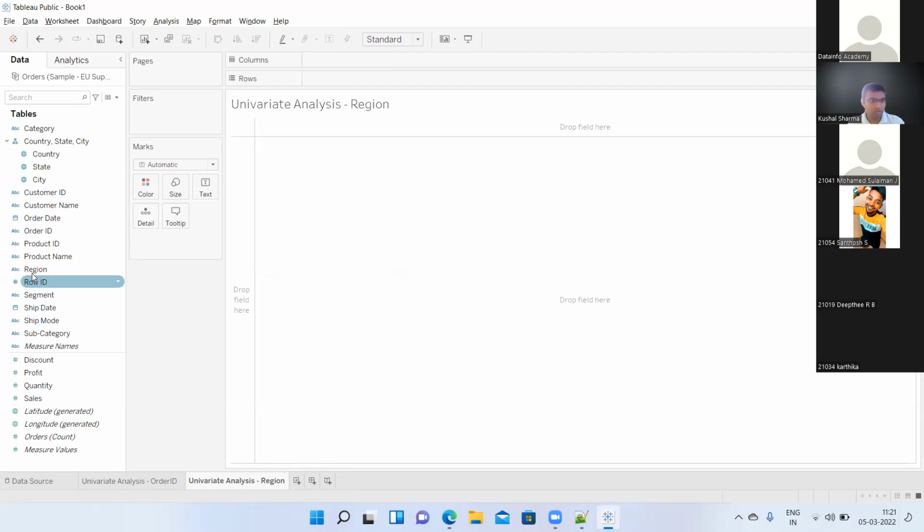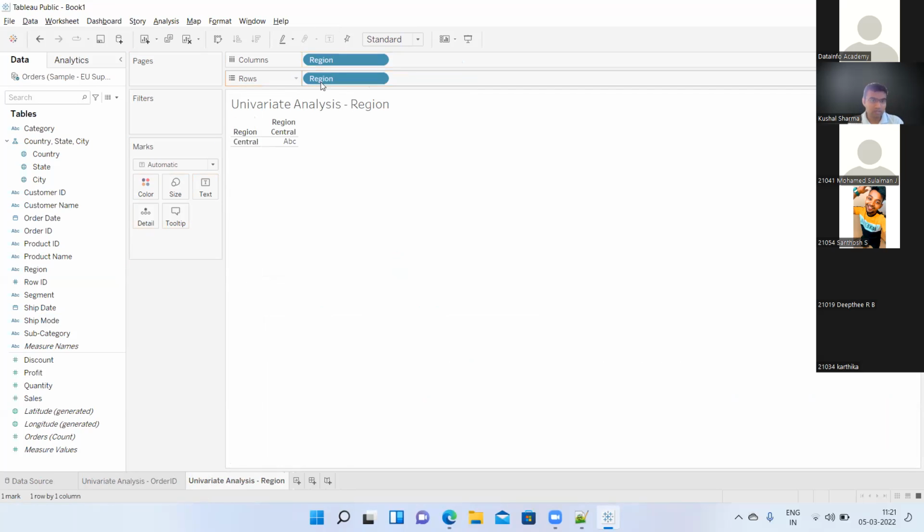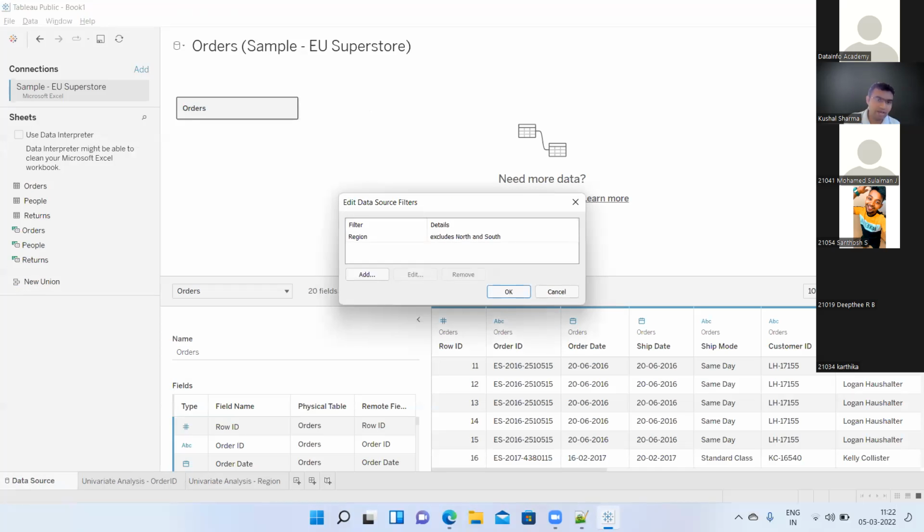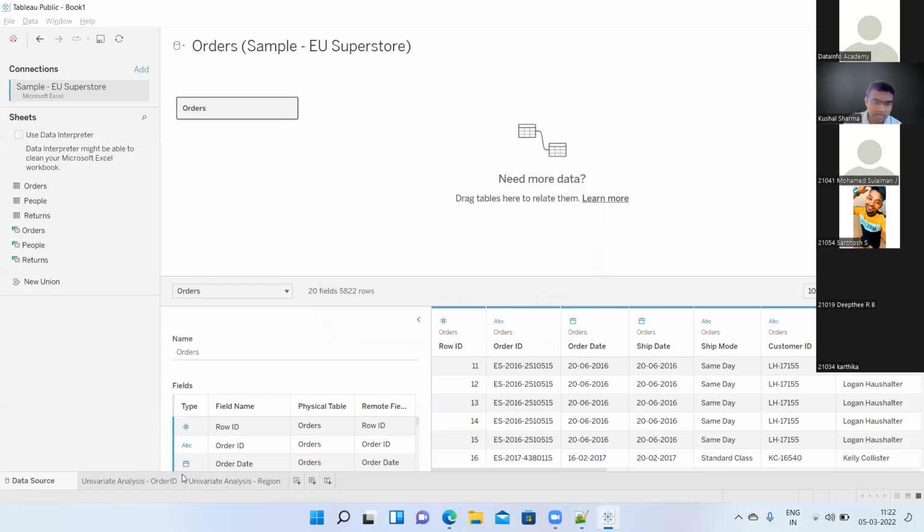Region. So take region also. Take region here as well. So here I can see only central. The reason is that in the data source, we had applied one filter. So let me remove that filter now. That's what I was thinking. So let me remove this filter. Okay, now let me go here.